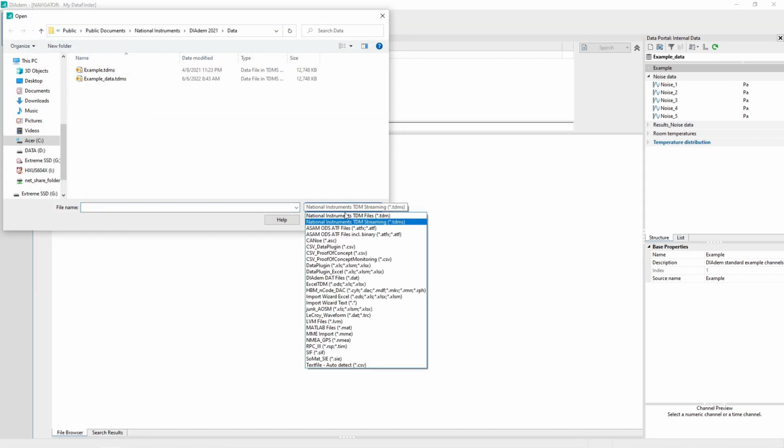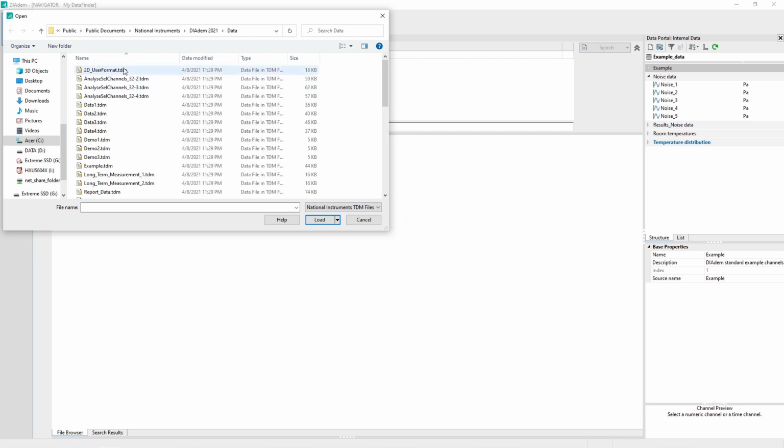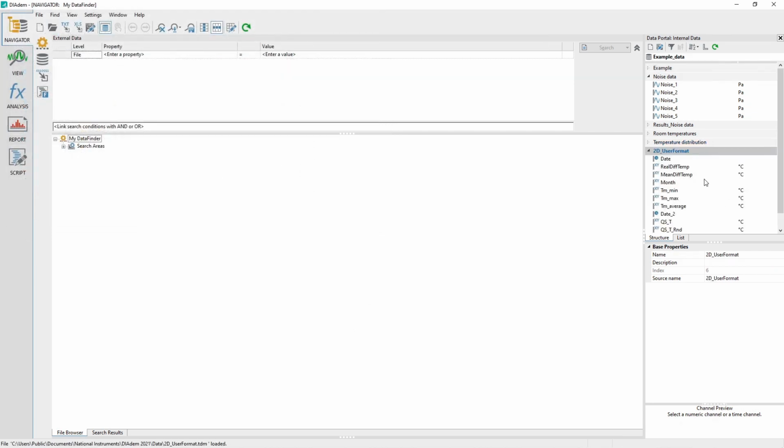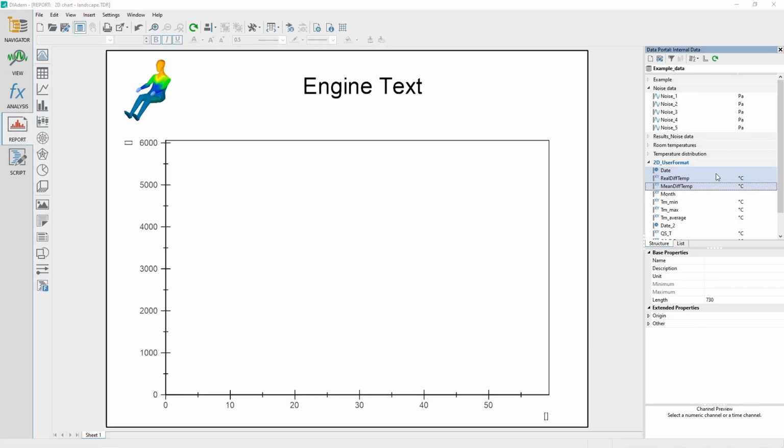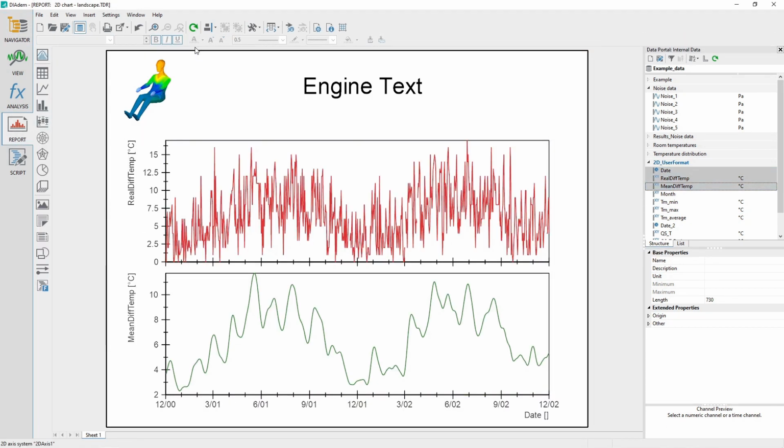In the data portal, select the channels Date, Real Diff Temp, and Mean Diff Temp. In that sequence, always the X channel first, and then drag and drop them to the 2D axis chart. Click the Report Toolbar Refresh button to ensure the report is refreshed.